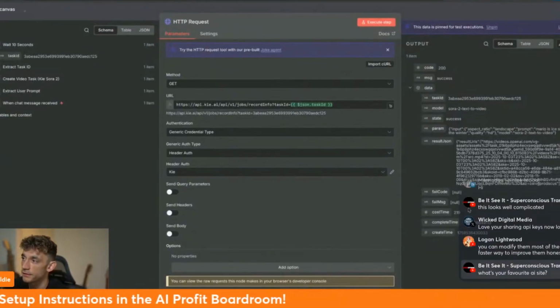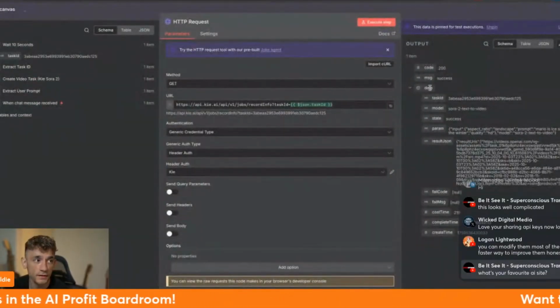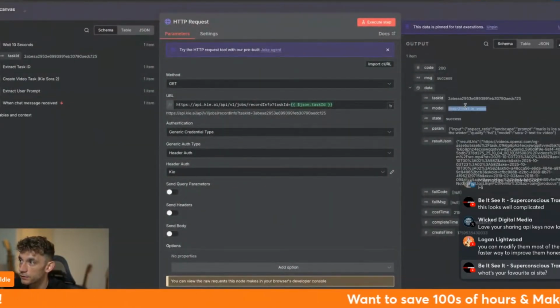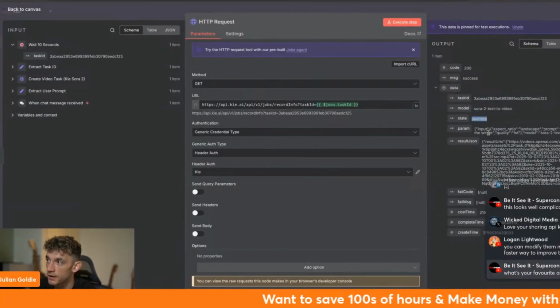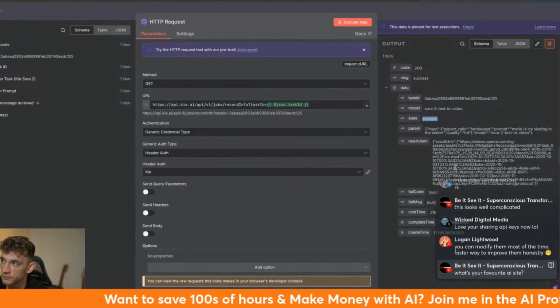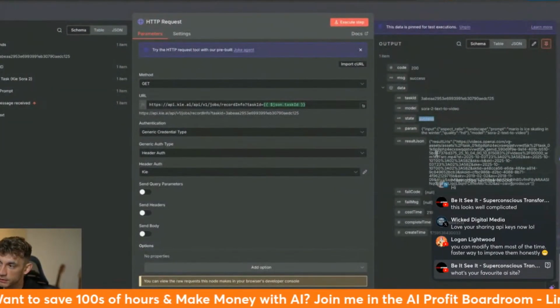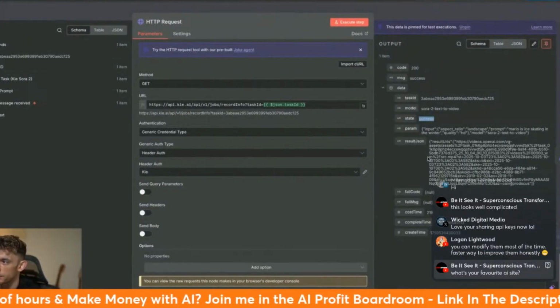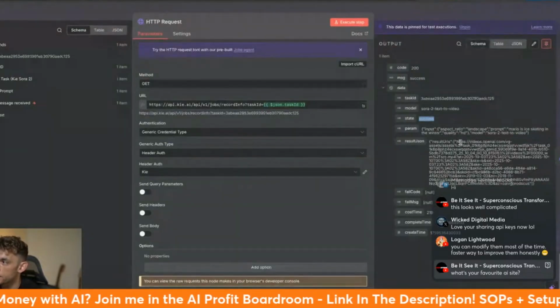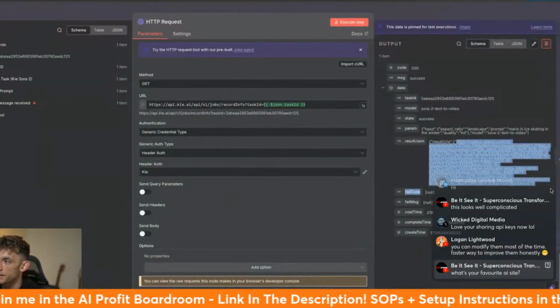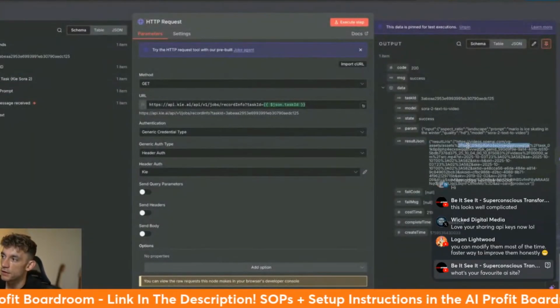Now you see on the right-hand side, you've got the code, the message, the data, etc. Inside this, you can see that we've used text to video, state is success. Bear in mind, sometimes that does fail, so just be wary of that, especially when the API's just come out and it's all crazy and everyone's using it. And then you can see the video extracted right here, okay? So you've got the video URL here.